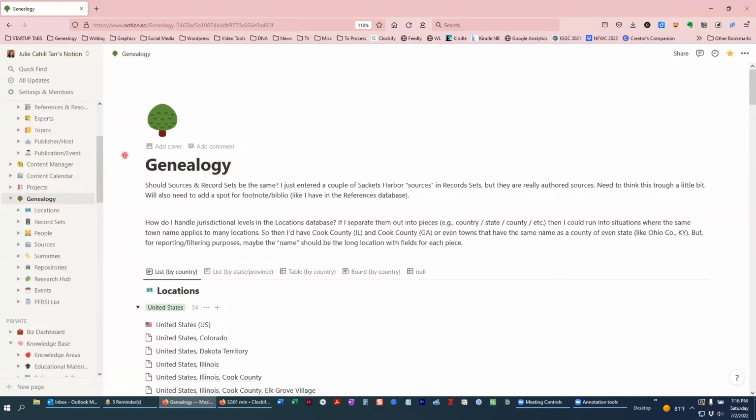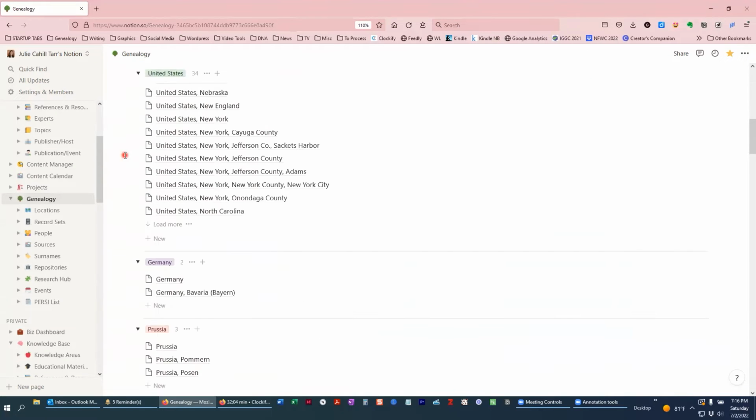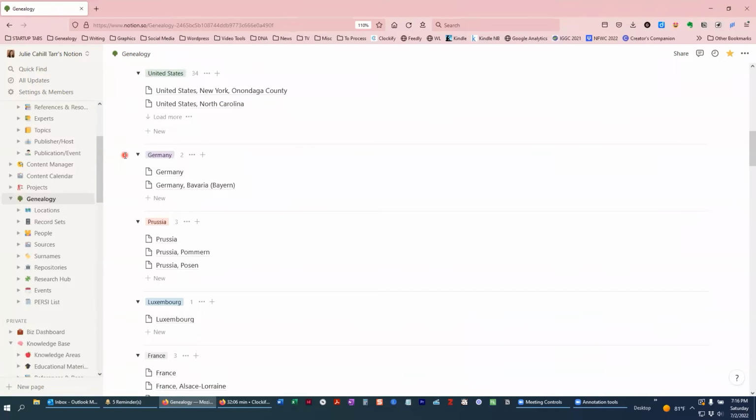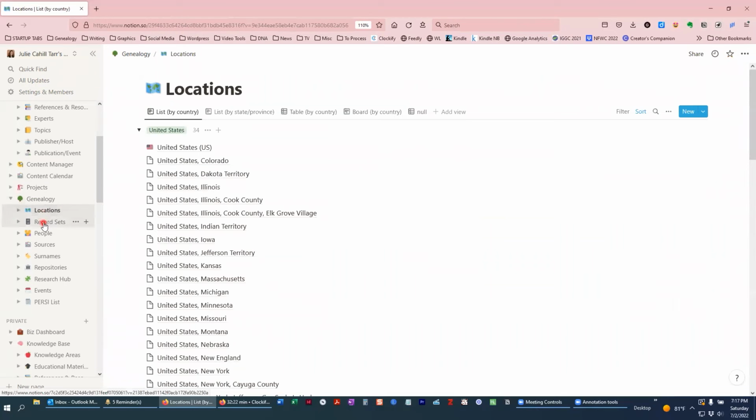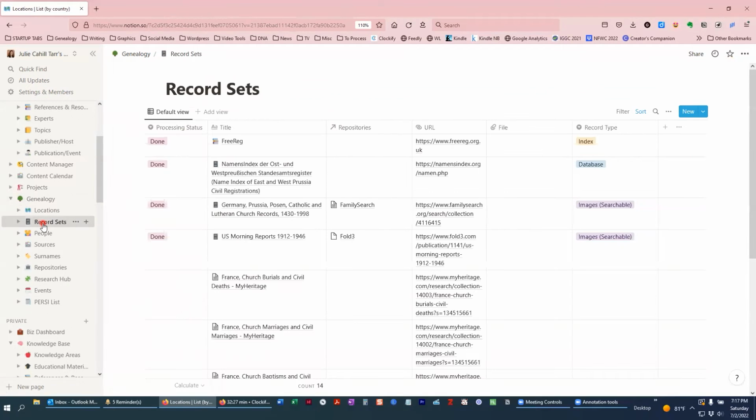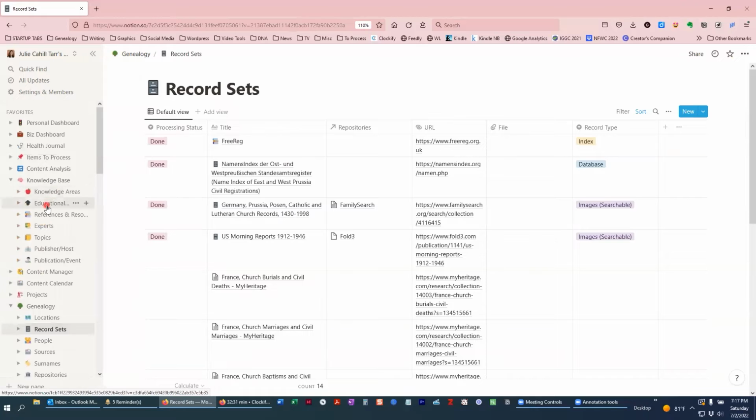However, I really wanted to take you guys on a tour because of all the questions and comments I've been getting. So I wanted to show you primarily the biggest reason why I chose this Notion solution. Basically, I have all these different things. Like, I have locations and I have record sets. Now, where did we see record sets earlier? We've seen them all over the place.